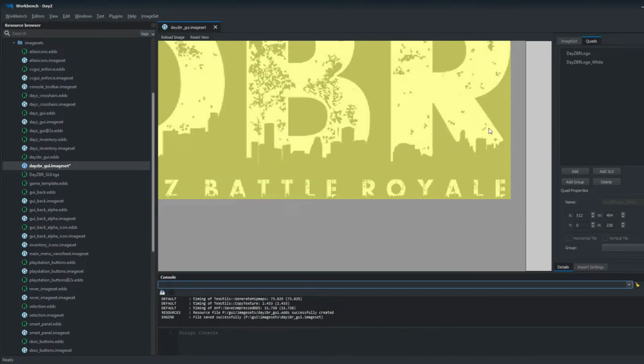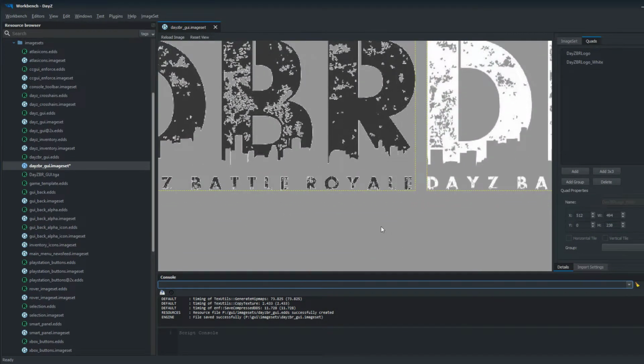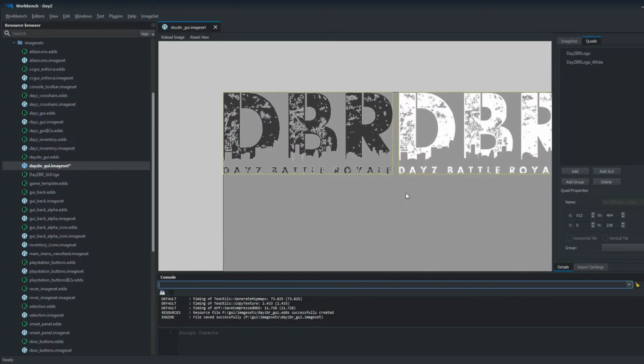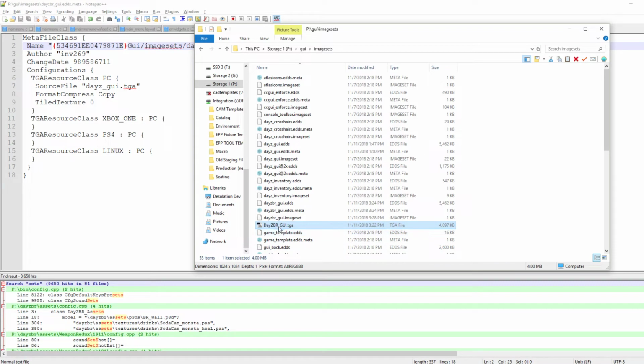And now we should have 2 perfect copies of our logo. One's white, one's dark. Now we're done with this. Go ahead and click save. And we're done in the workbench for now. The next step is to close the workbench. So we're going to close our workbench.